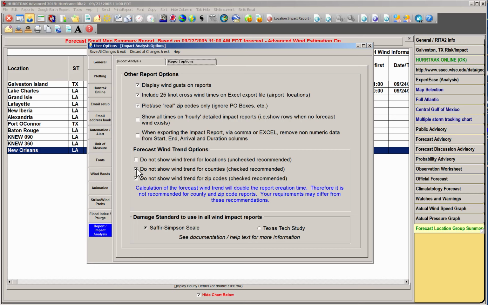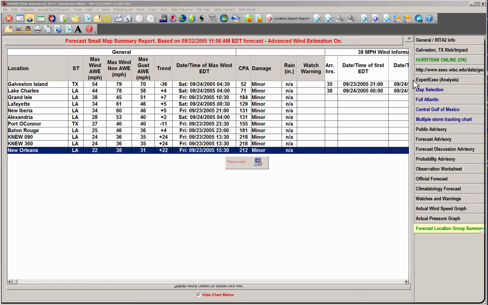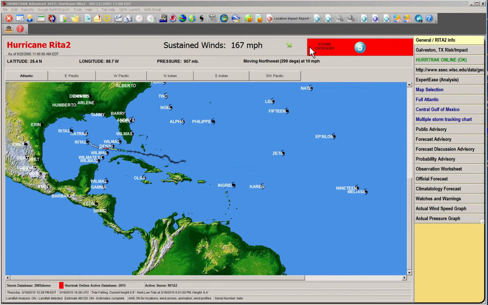So if you want to get wind trends for counties, a county report or zip code reports, you're going to want to uncheck that. You can certainly do that in testing. The counties actually isn't too bad, but the zip codes takes quite a bit longer. Okay, so I'll uncheck that. Let's save those changes, and we'll see. I won't keep you on hold here, but we'll run a county report.